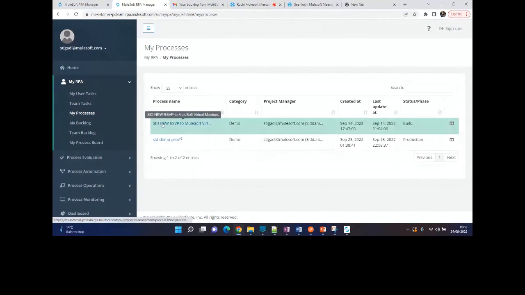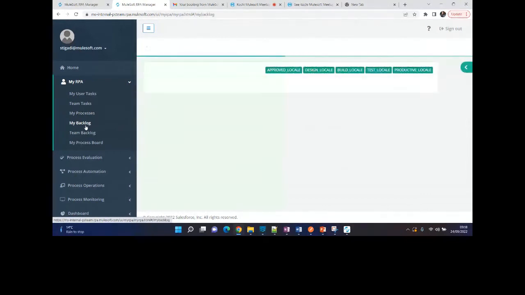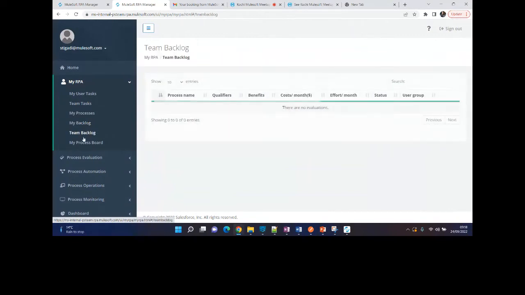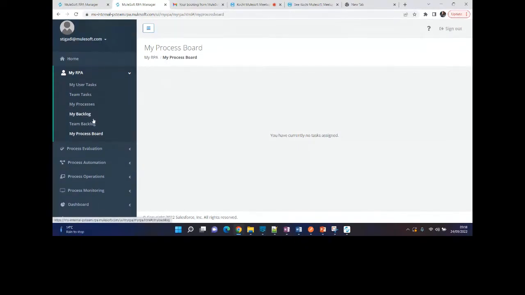My processes, okay, these were the processes that I worked on, so you can see some processes here. If there's anything in the backlog, for example, you had some tasks but you were not able to complete them due to changes in the process design, or some revisions, they'll go into your backlog. So you have this my process dashboard, right? All this will be reflected when you start implementing your process.